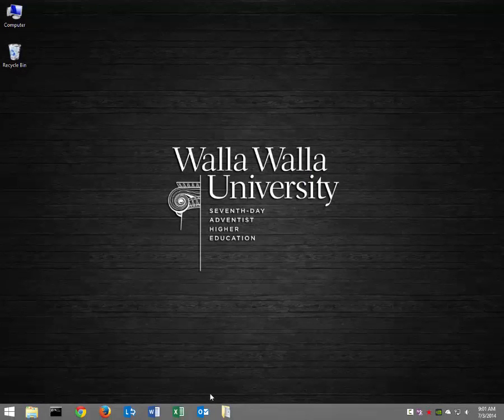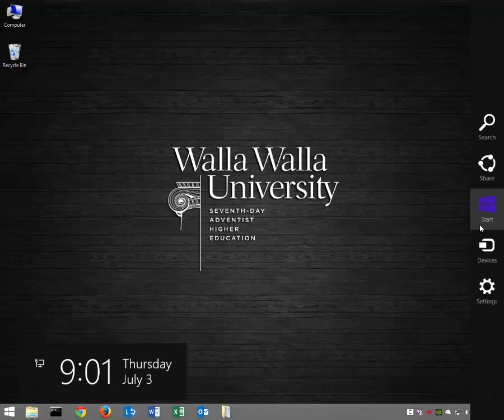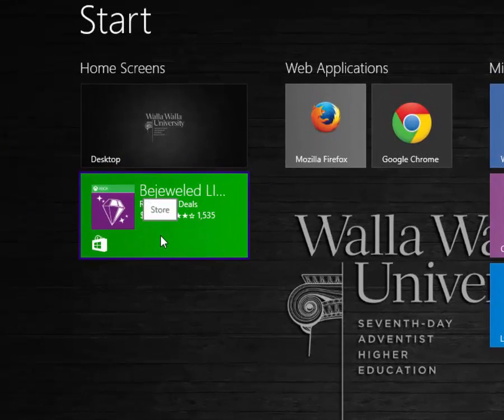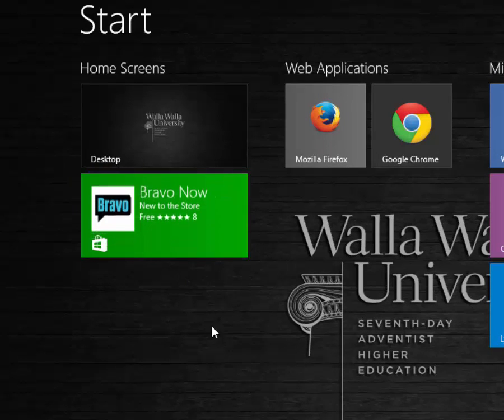Although not supported by the help desk, Windows 8.1 gives you the option to purchase apps through the Windows Store. This idea is similar to the Apple Store and requires you to use a Microsoft account.